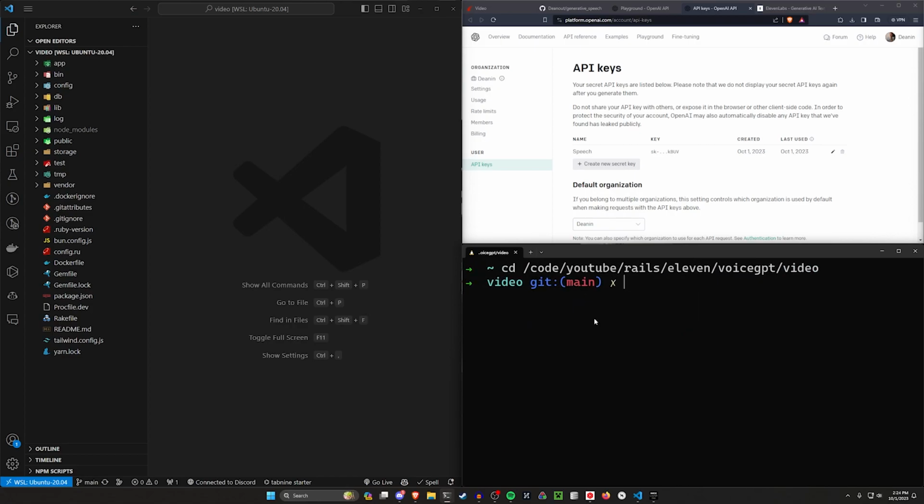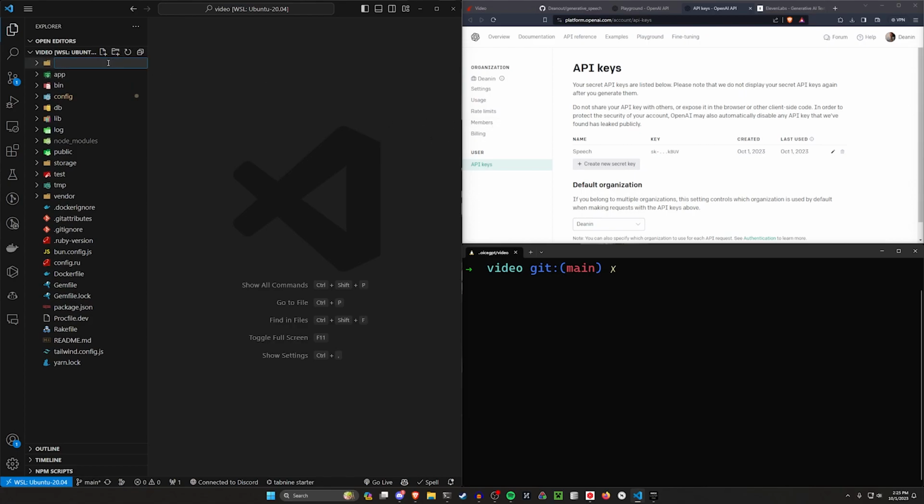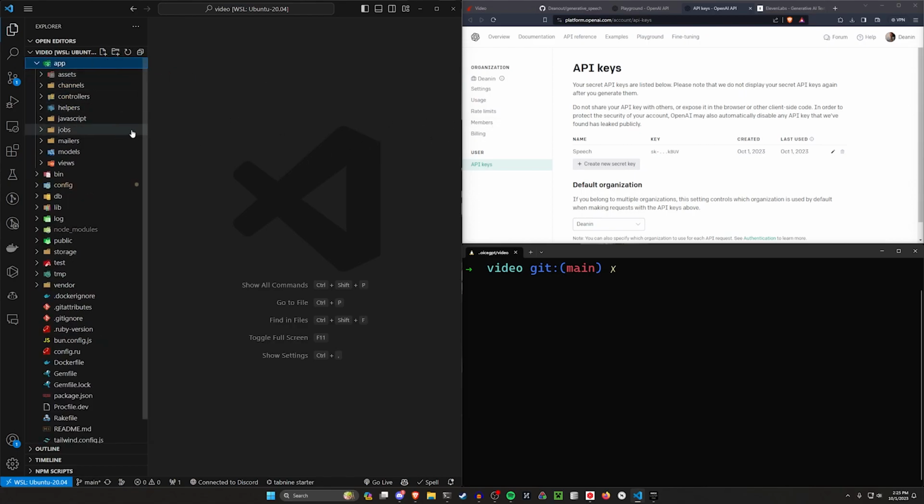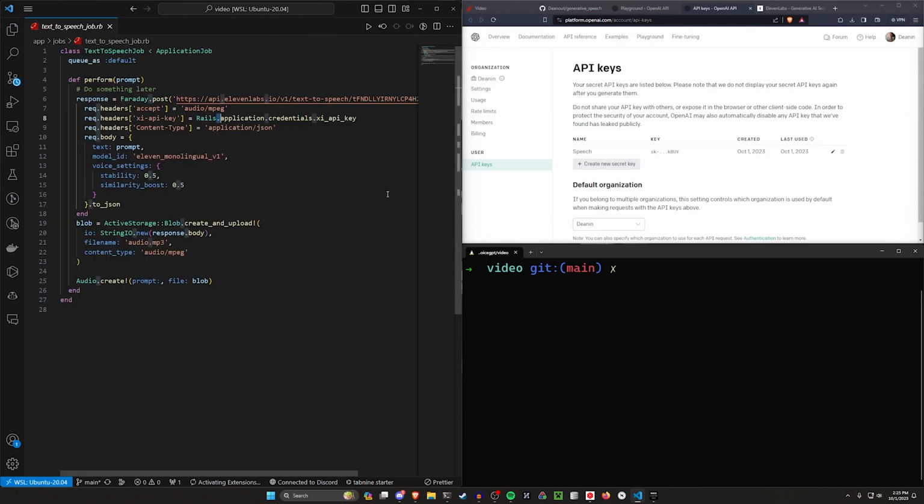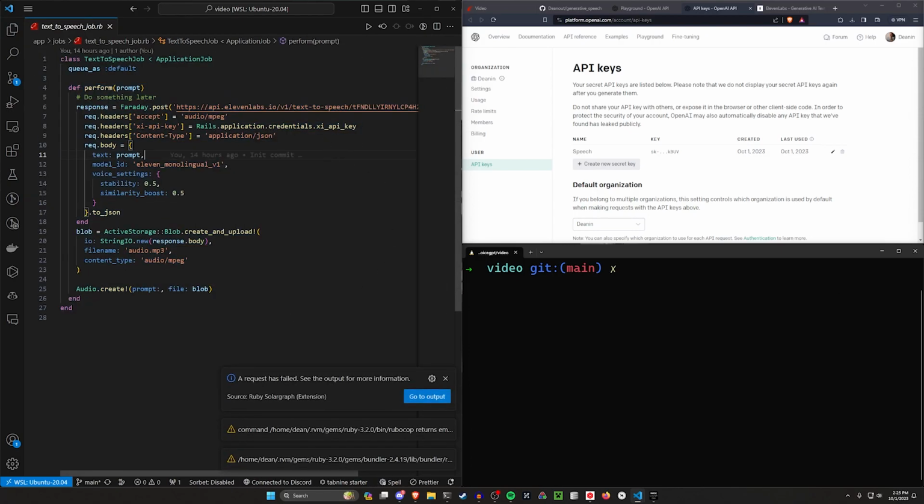Okay, once we have that, I'm going to go ahead and close out of this demo window. Once you have that, and your terminal starts responding again, basically all we really have to do here is come into our app, our jobs, and our text-to-speech job, and just reconfigure the logic in here. Because we're pretty much doing the same thing we did last time, we're just modifying how we're doing it a little bit.